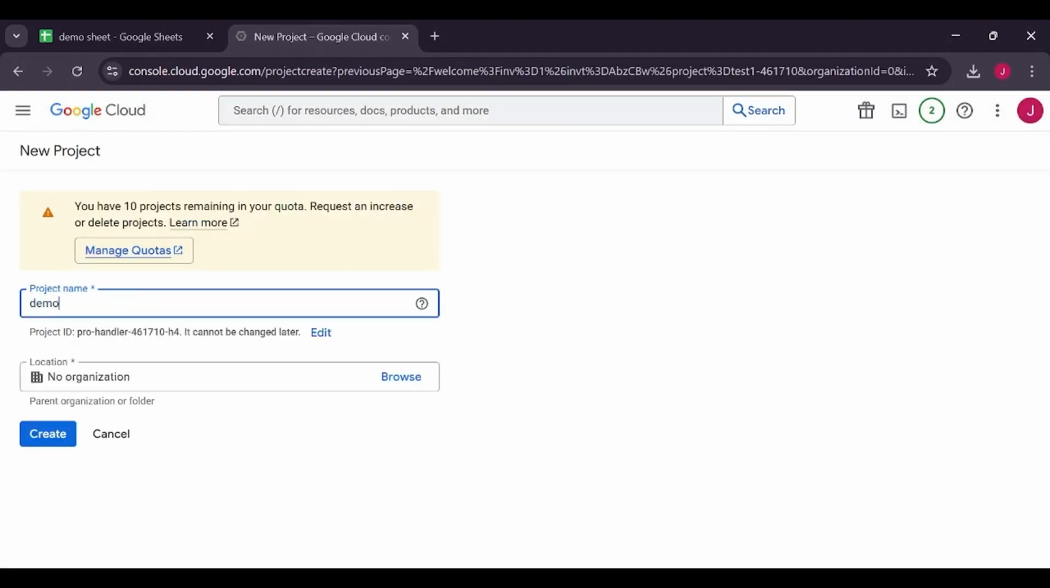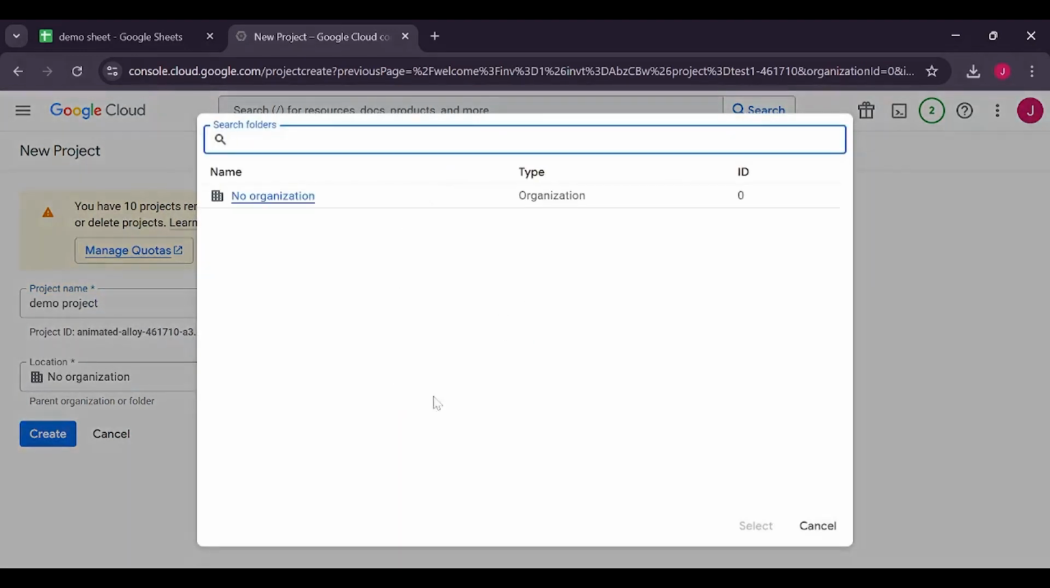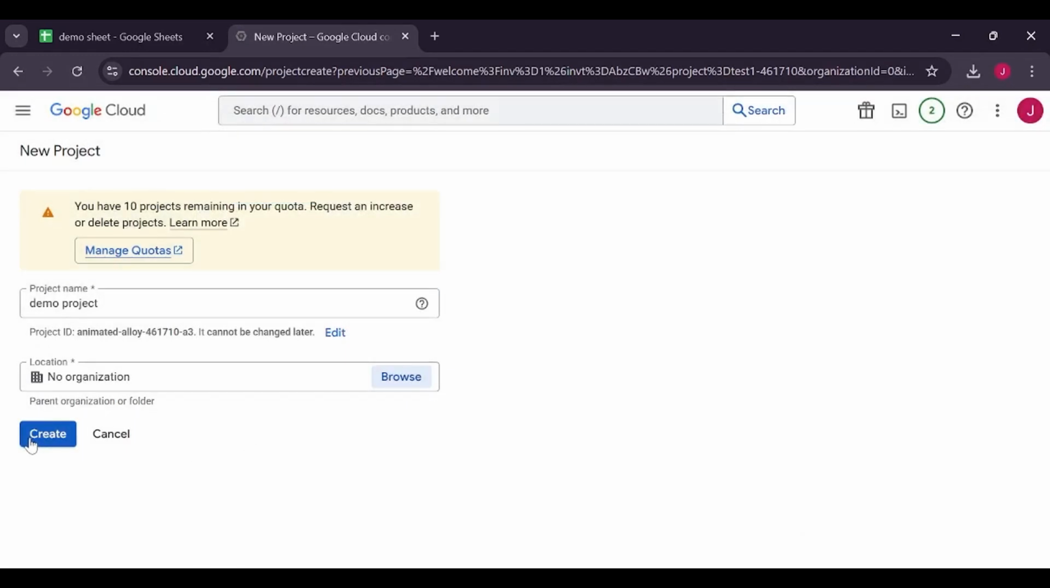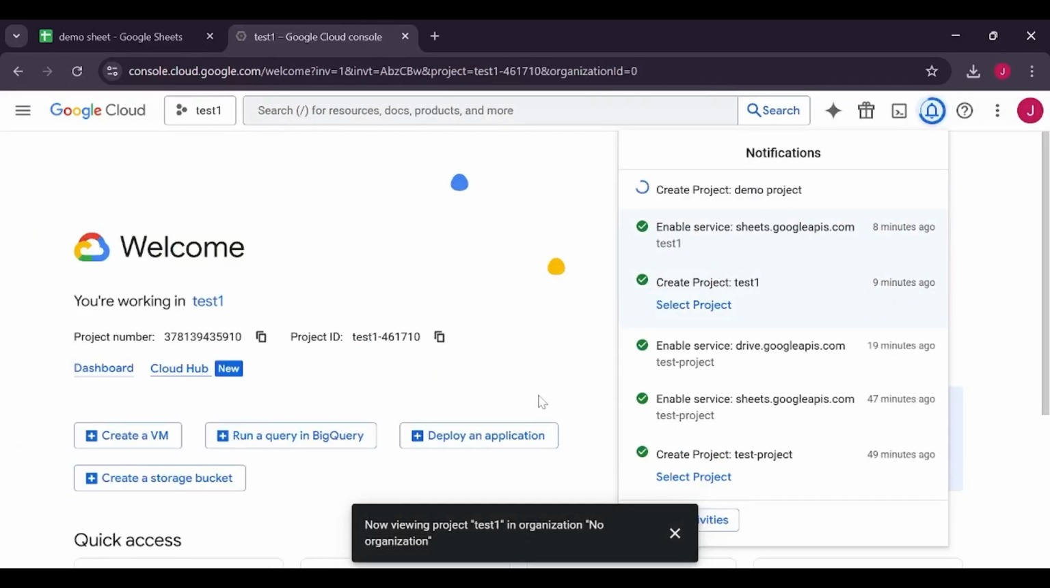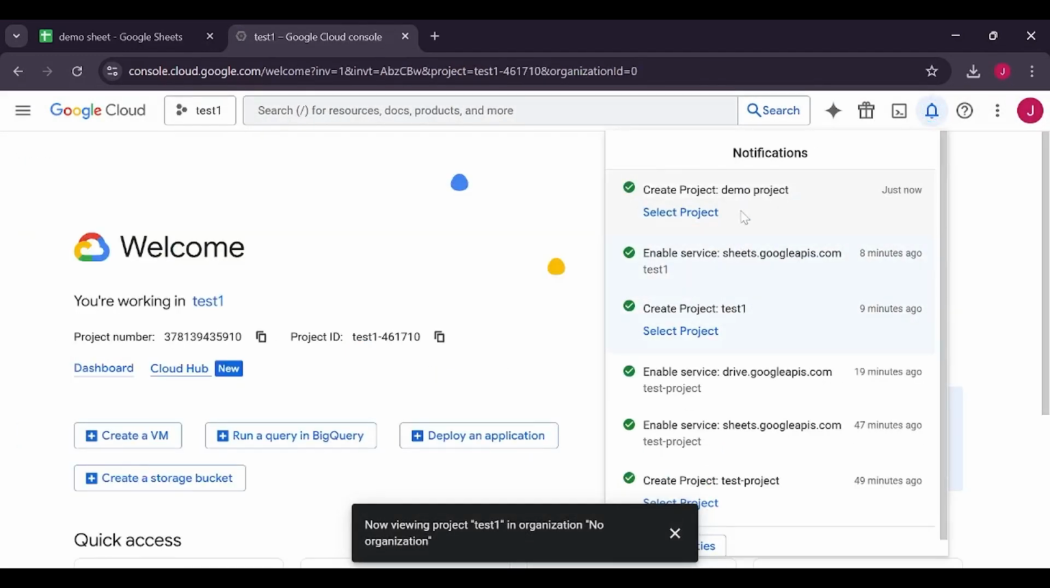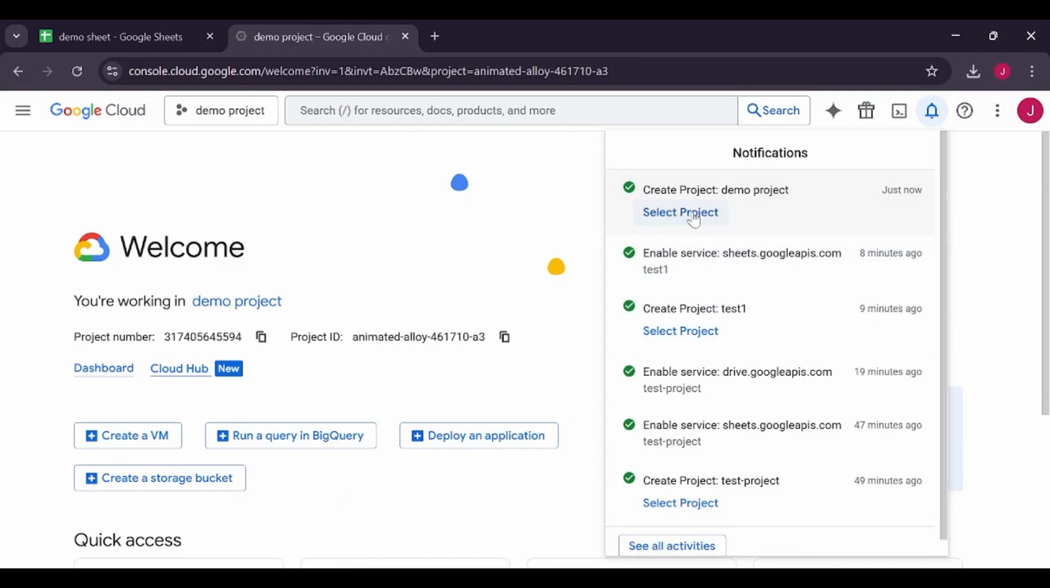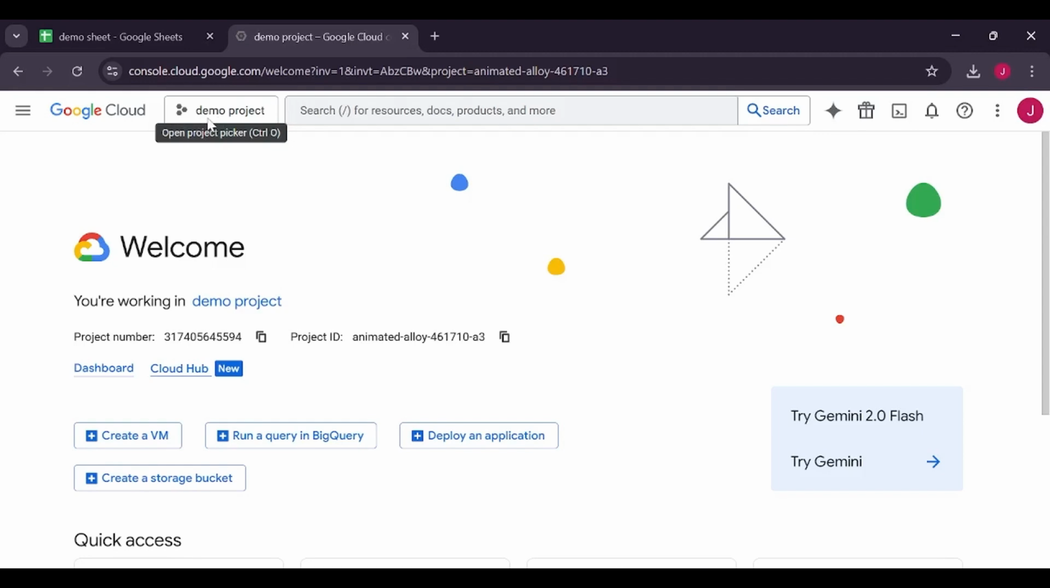So let's add demo project and then select any organization. You just click on browse, and then from here you can search for any organization. But for our case, we are not going to select any organization. Just click on this create button. Now just wait for the project to be completed. Now the project is created. Just click on this select project button. And see here, demo project. Now we are in our project.